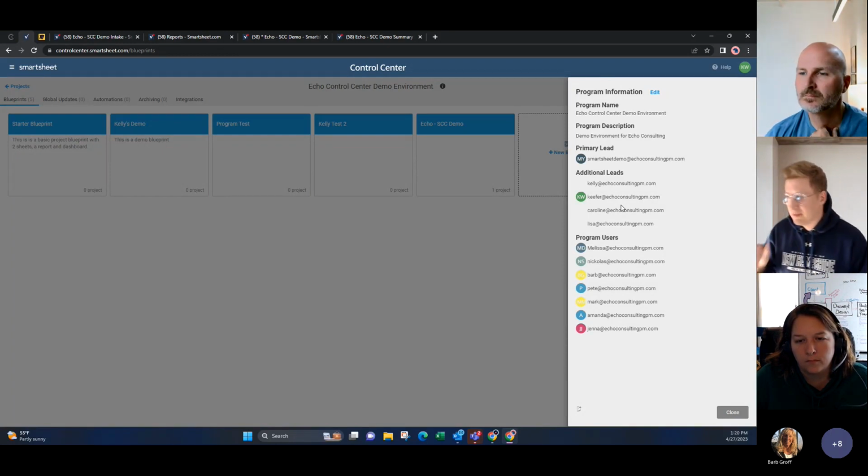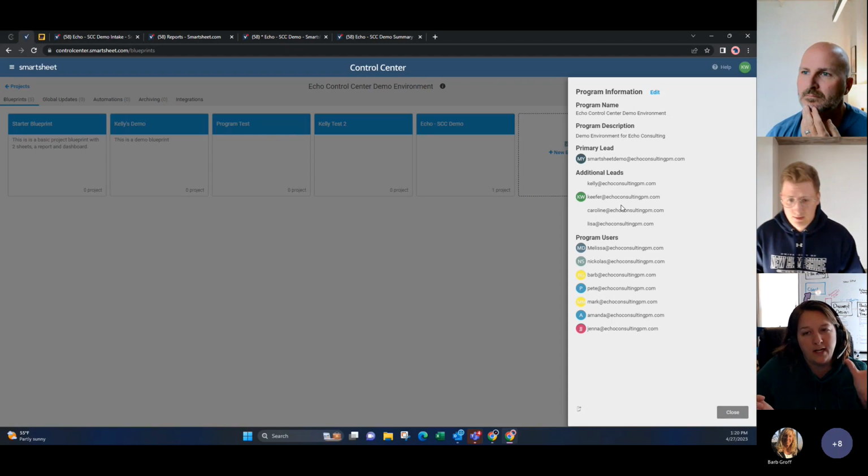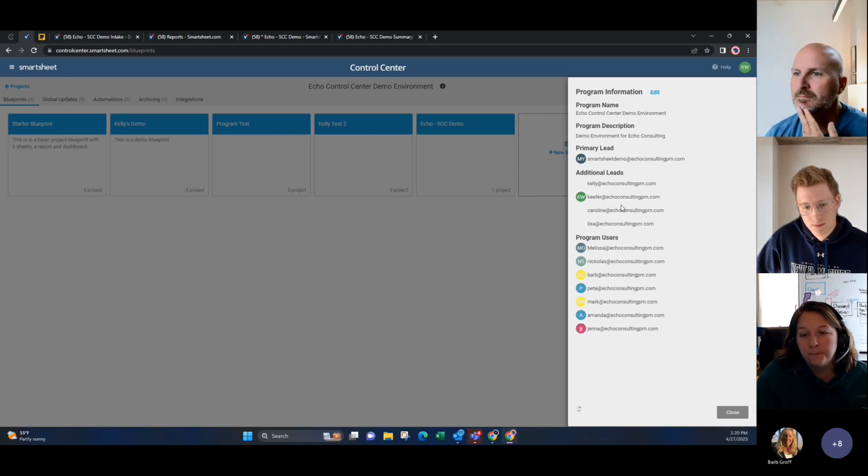And I believe there's a limit of 5 additional leads. Yep, that's correct. So, 2 different things. Again, one is creating a blueprint and one is creating a project, right? The program users can create projects, right? So you can have your program manager, your project manager create a project if you need them to select the workspace. But in terms of creating a blueprint, you can only have 5 people right now.